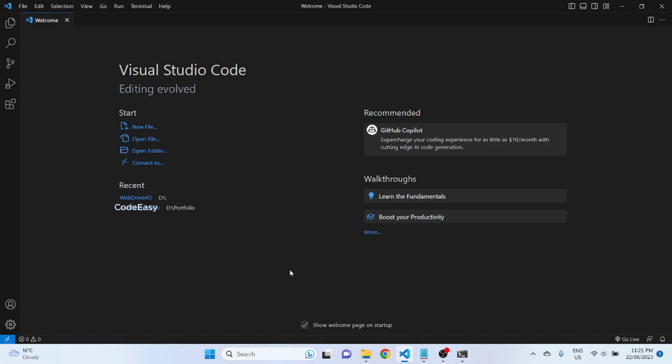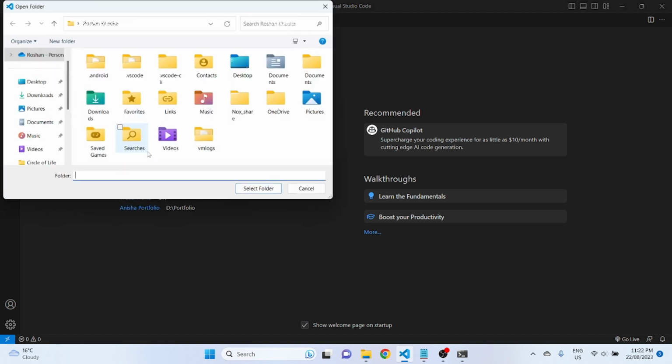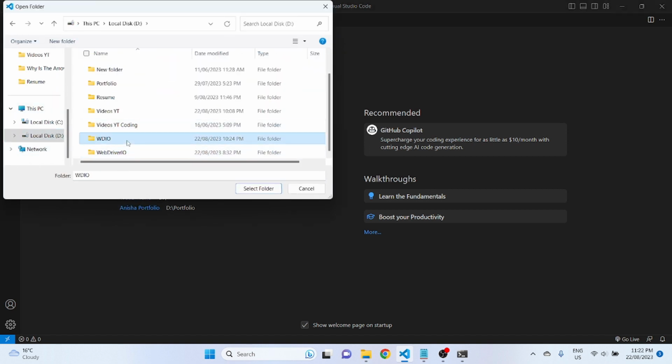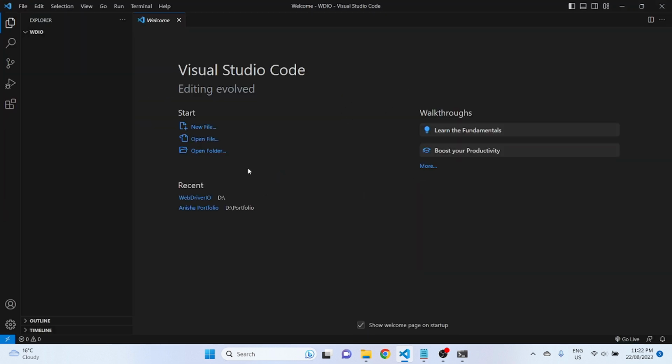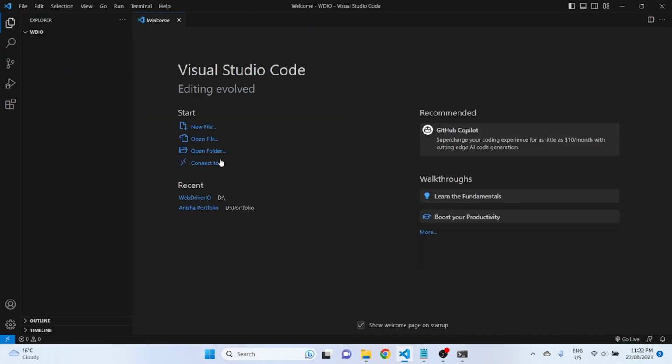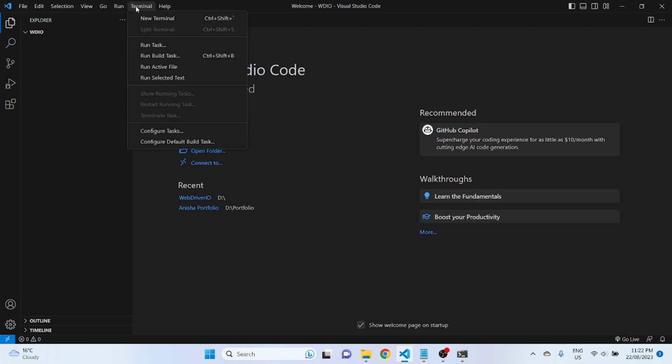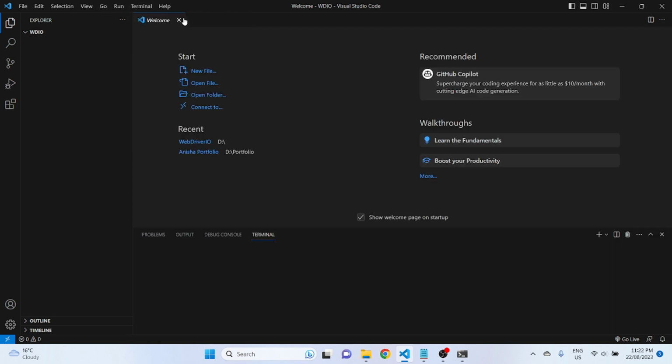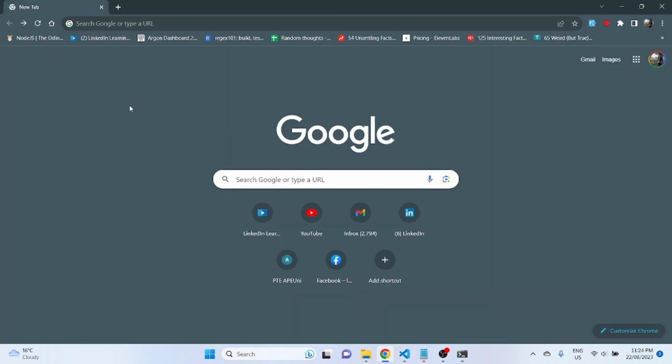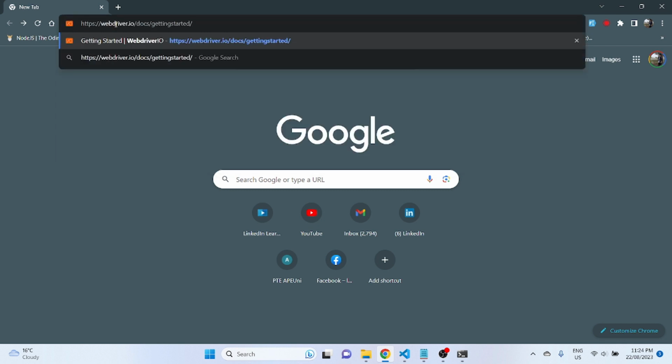So at first, open your VS Code or any code editor and open the folder that you want to put your setup in. So I'll go to my setup folder and select that. And after that, you open the terminal, new terminal. And after that, you go to this website and put this link there.